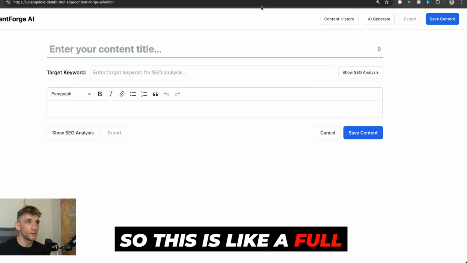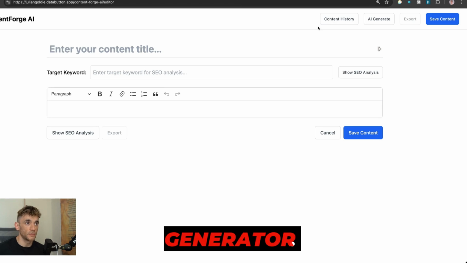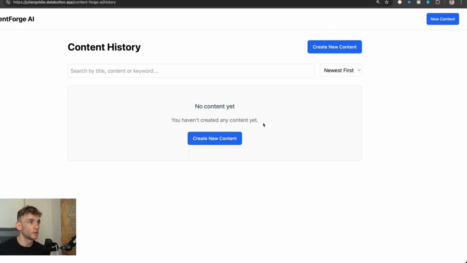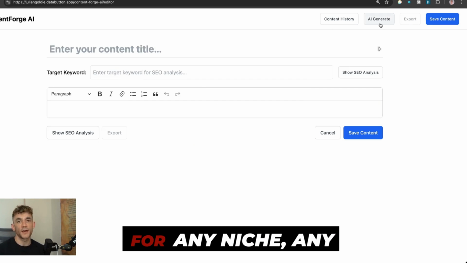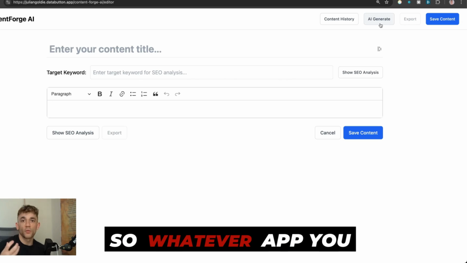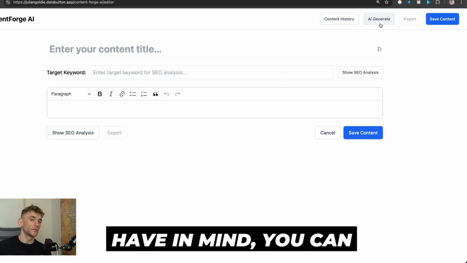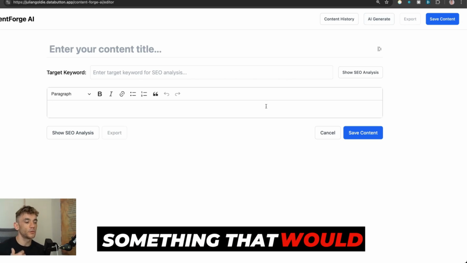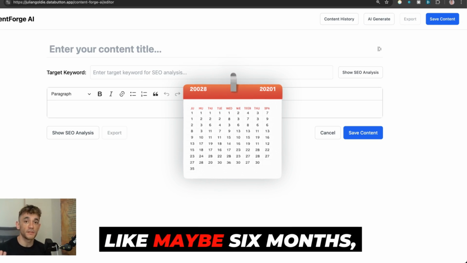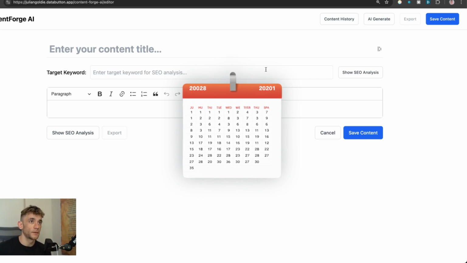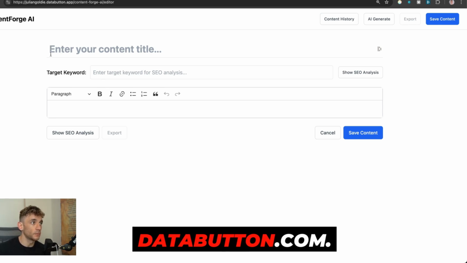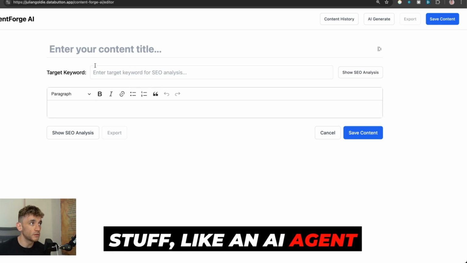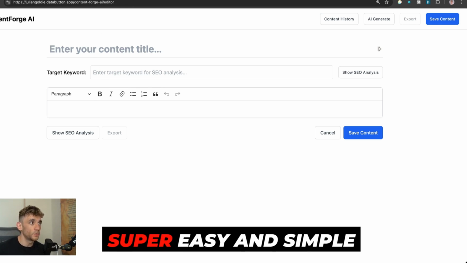So this is like a full stack AI content generator. Now there's a history section, so you can see what content you've created previously. And this is applicable for any niche, any industry. So whatever app you have in mind, you can build. Now, this is something that would normally take coders like maybe 6 months, 12 months to get right. We just built it in like a few minutes using databutton.com. So it's pretty crazy stuff, like an AI agent that just goes off and builds stuff for you. Super easy and simple to use.